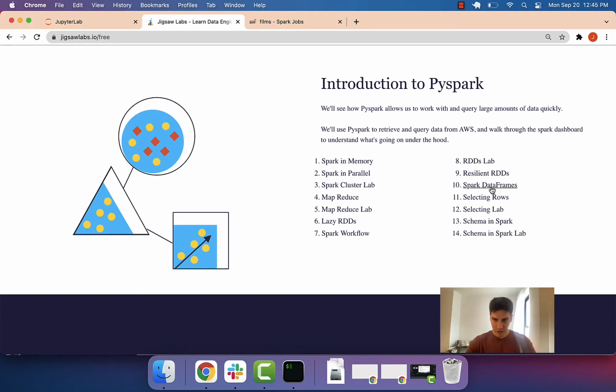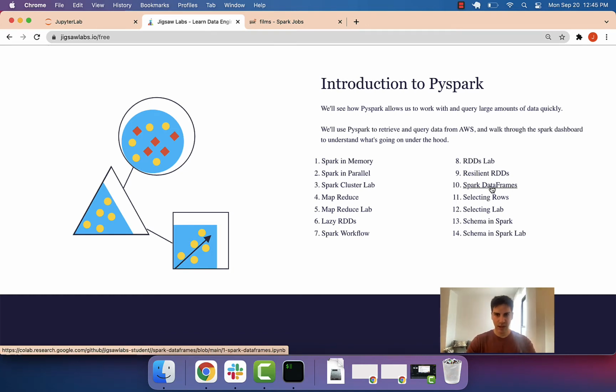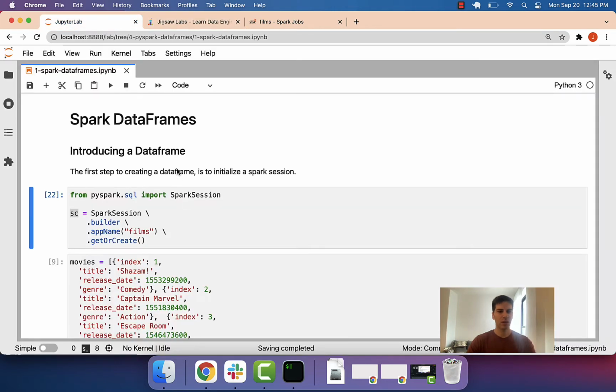Okay, so we're now up to this lesson on Spark DataFrames. The main thing about Spark DataFrames is that underneath they really are just our RDD. But still, let's get started with Spark DataFrames. We can mess around with them a little bit.